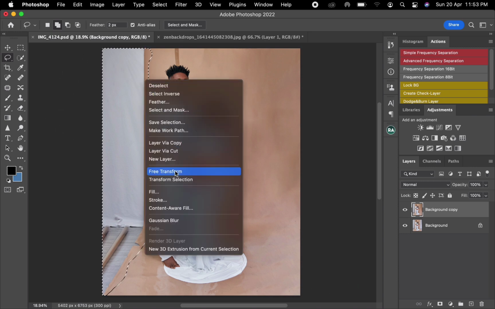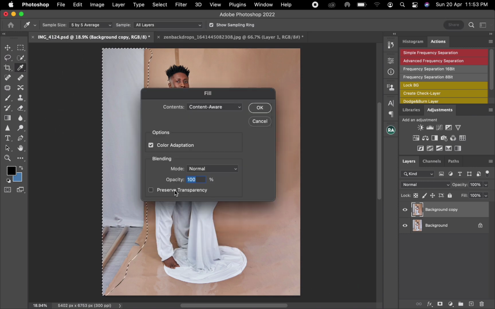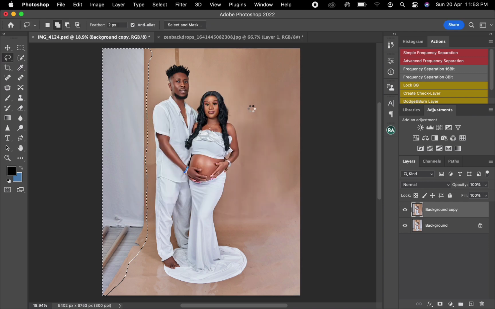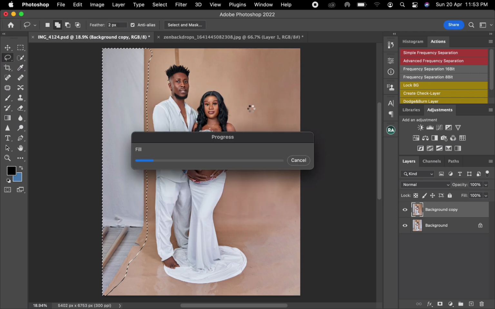Then I'll right click, then also adjust it on content aware. You should make sure you use these settings right here. After that, you hit OK and you wait for it to load as well.